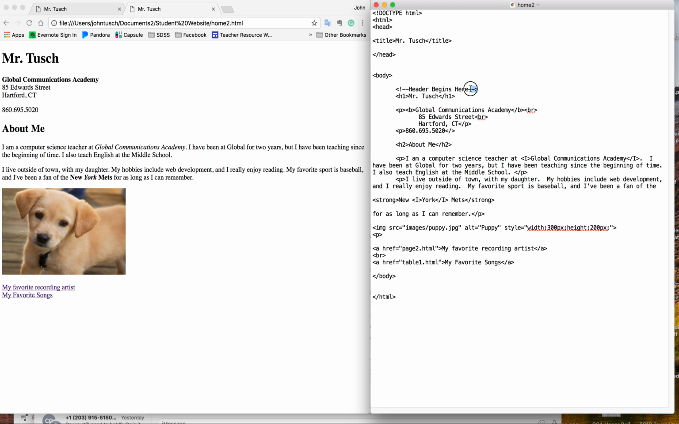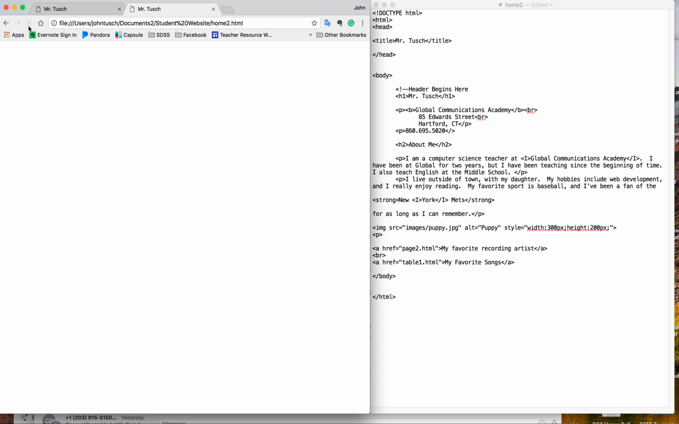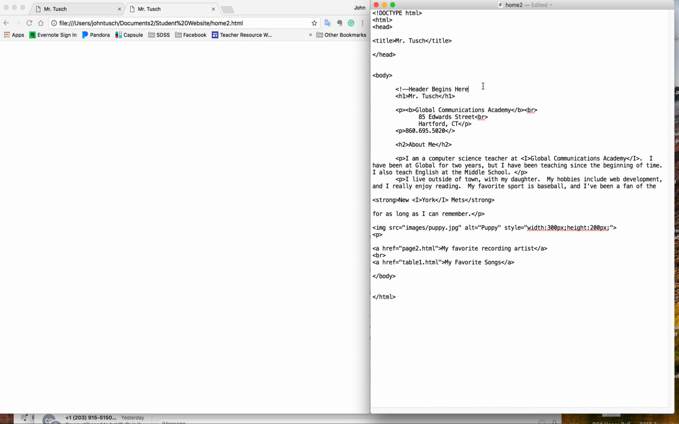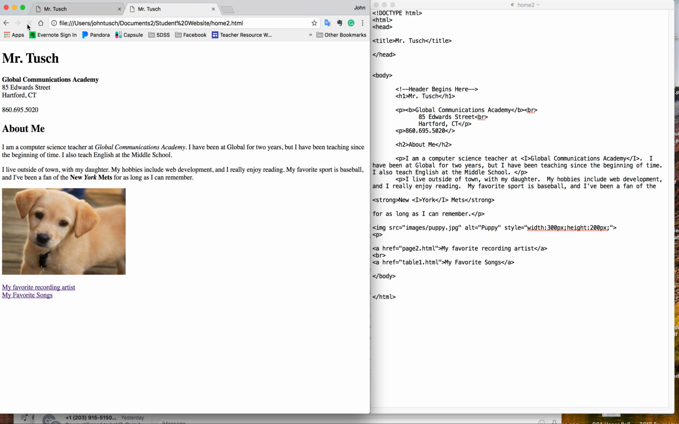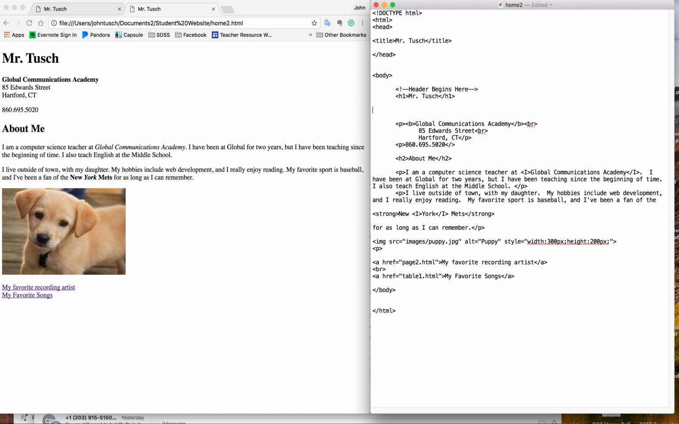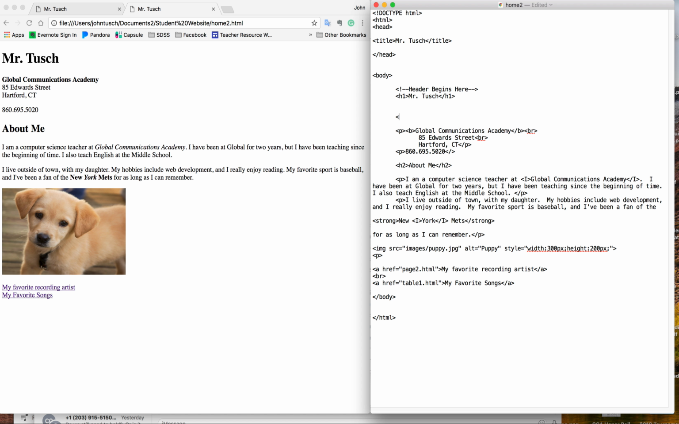If I don't close it, I will tell my browser everything after this mark is a comment. Watch what happens. The page disappeared because I actually told it to make the page disappear. That's my fault. So I'm going to add dash dash greater than and reload the page. It's fine. I'm also going to go down here, because this is where it's going to change, and put in another comment that says header ends here.